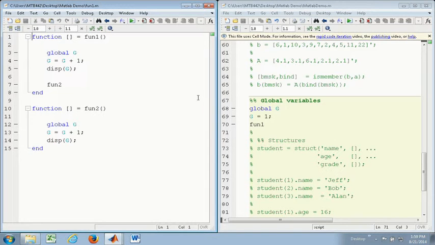Anyways, use earlier versions. Not earlier versions, the latest versions.